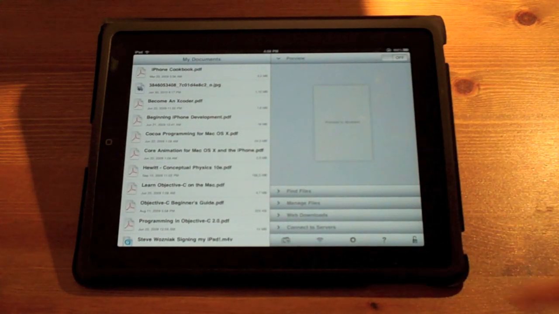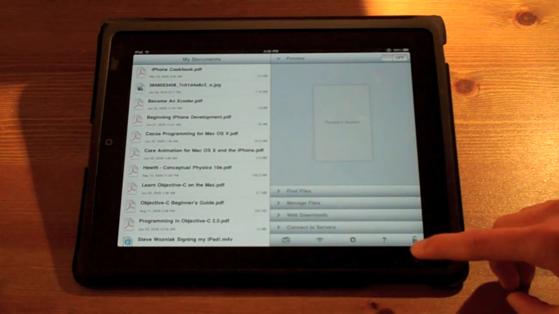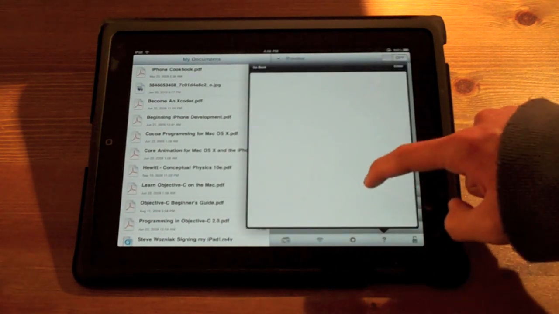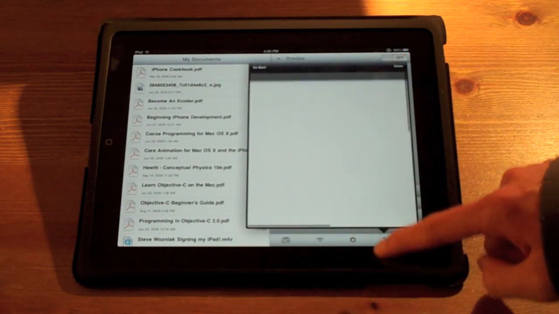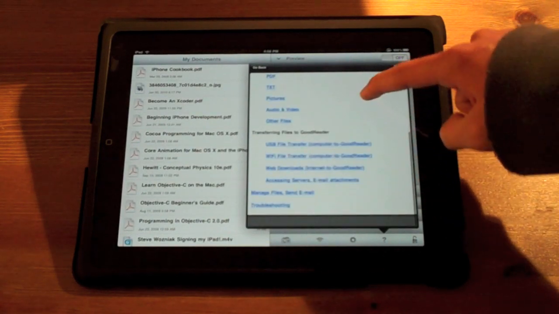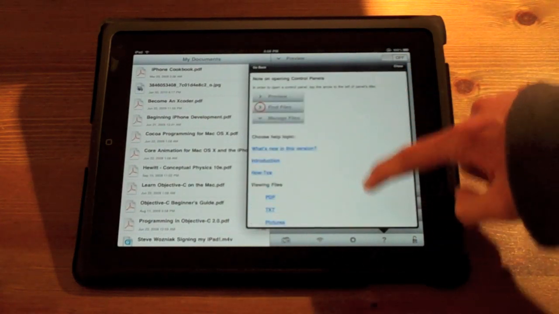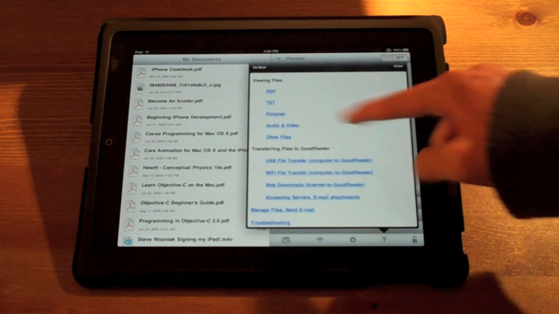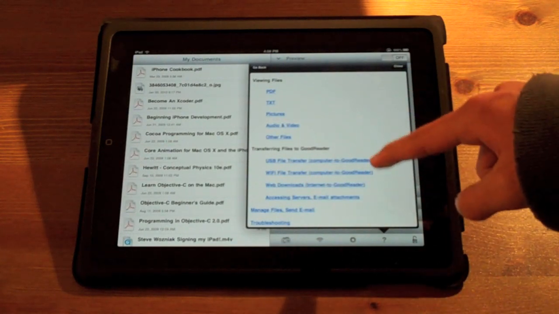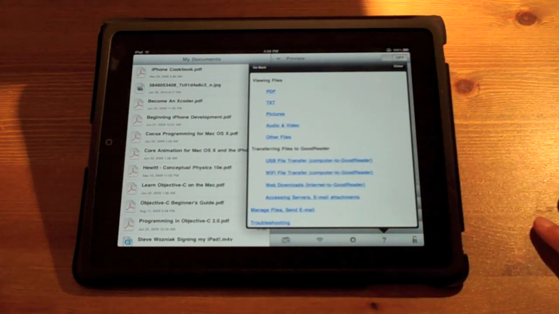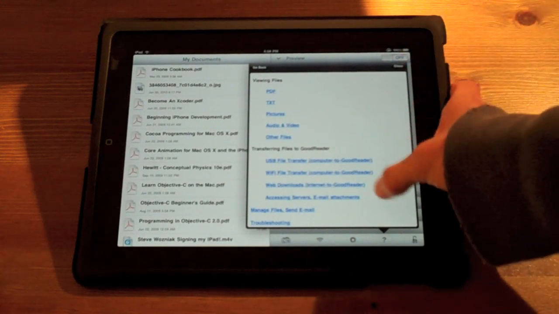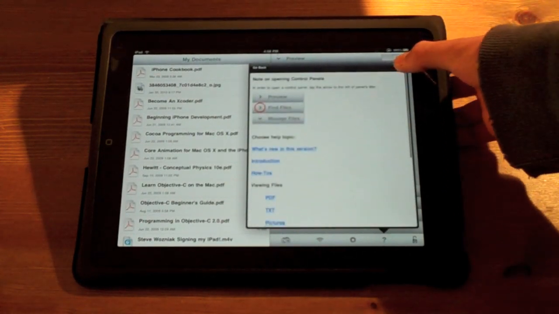So if you need help at any point in time, all you have to do is go to this little help menu, and you can get a whole lot of tips and tricks for help. For example, what kind of files you can view, what's new in this version, a step-by-step guide with 4 ways to transfer files onto the iPad, and also troubleshooting, which is good to have.